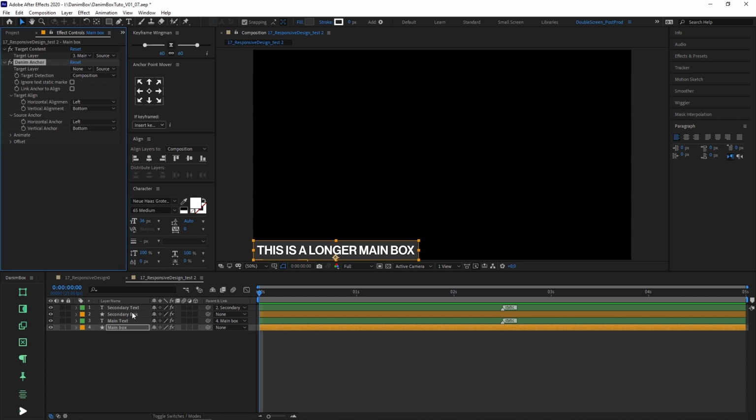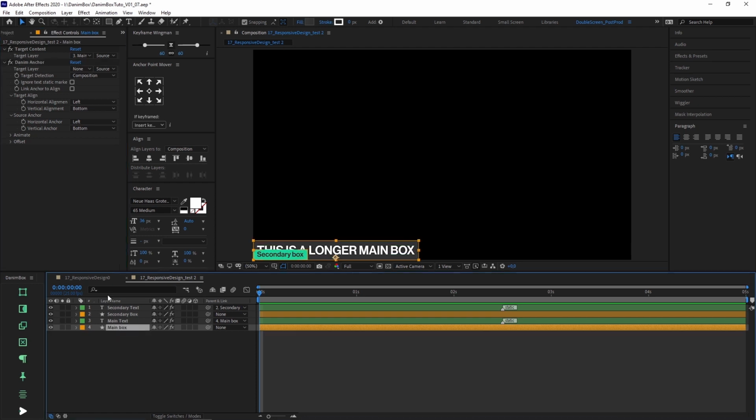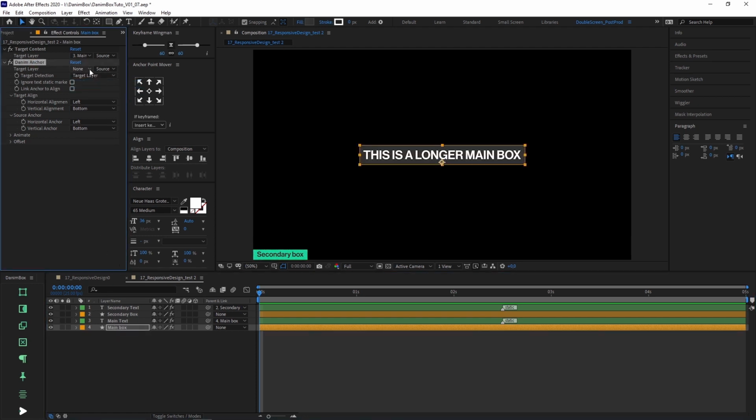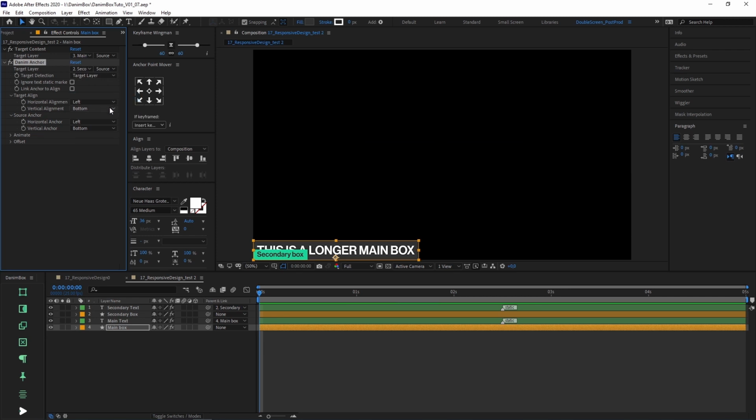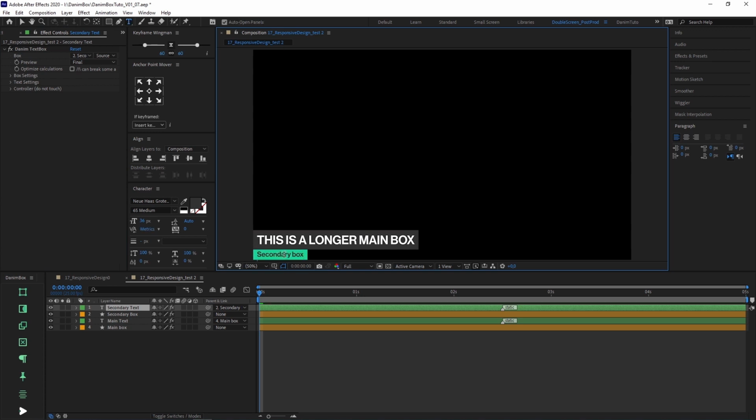So, we can go to our secondary box and in Target Detection we will select Composition. Then, in Source Anchor, we will select Bottom. The secondary box now perfectly matches the bottom left-hand corner of the composition, however, it is in front of the main box. This is because the main box target detection is still set on Composition. Let's put it back on Target Layer, targeting the secondary box. Now, let's select Top in Vertical Alignment and Bottom in Source Anchor. The lower third is perfectly positioned at the bottom left-hand corner of the composition and will stay here even if we make any of the box bigger.